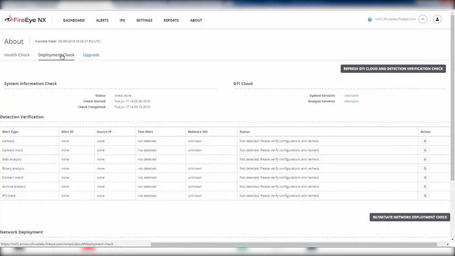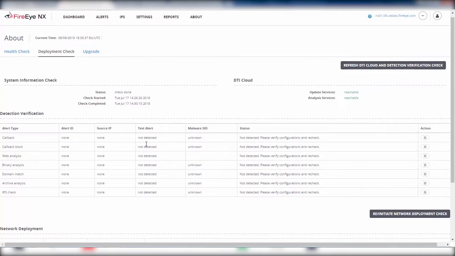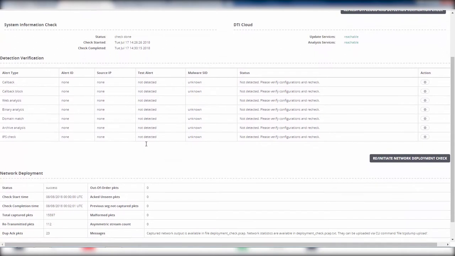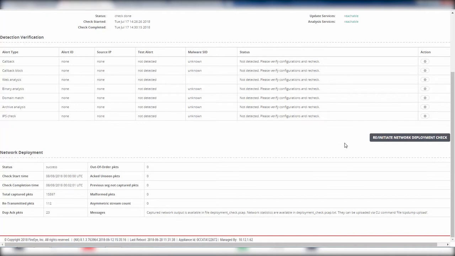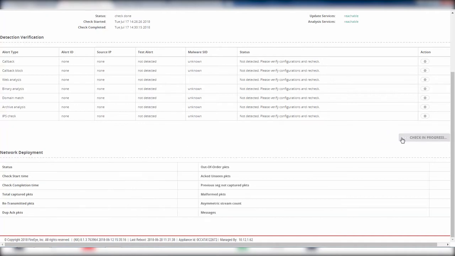The deployment check is really important, especially if you've made any sort of network changes or modifications. From here, we can do synthetic alerts. Those synthetic alerts are really helpful for making sure that you've got your new device up and running, and that those alerts are popping up on the screen. As we scroll down to the bottom, we can choose to reinitiate the deployment check or the network check.